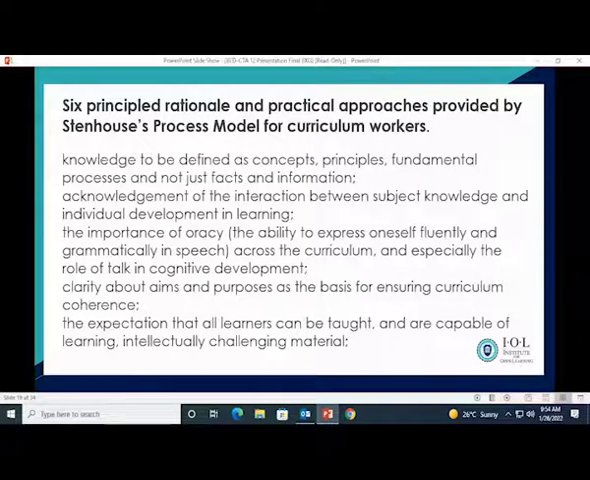Then we will look at the 6 principled, routine and practical approaches provided by the Stenhouse process model for curriculum workers. Knowledge should be defined as concepts, principles, fundamental processes, and not just facts and information. Acknowledgement of the interaction between subject knowledge and individual development in learning. The importance of oracy, the ability to express oneself fluently and grammatically in speech across the curriculum, and especially the role of talk in cognitive development.